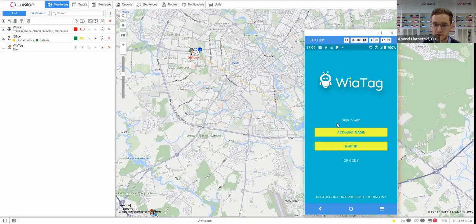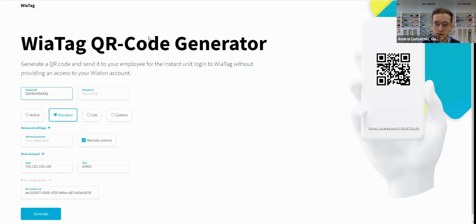Let's try the third method together and log in using a QR code. To authorize with the help of the QR code, the code should be generated at the WiaTag.com website. Here it is. And the device in use must be equipped with a camera to scan the code afterwards. Let's generate a QR code. I copy the ID of the unit from Wialon and paste it into the corresponding field at the website.